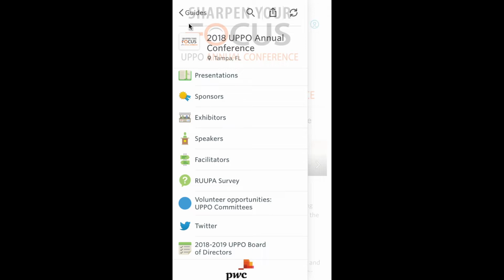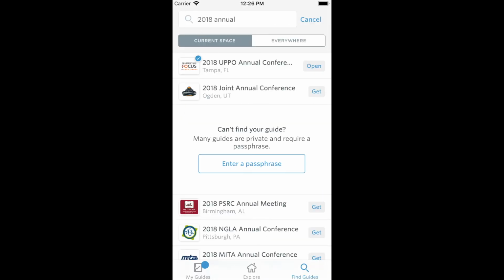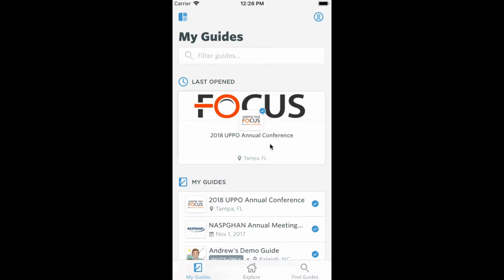To get back out to the home screen and to our guides, we tap this Guides. You'll notice that there's now a blue dot by My Guides. So let's take a look at that. The guide we just downloaded is now listed as our last opened and has also been added to our My Guides list. Now let's look for a passphrase protected guide.